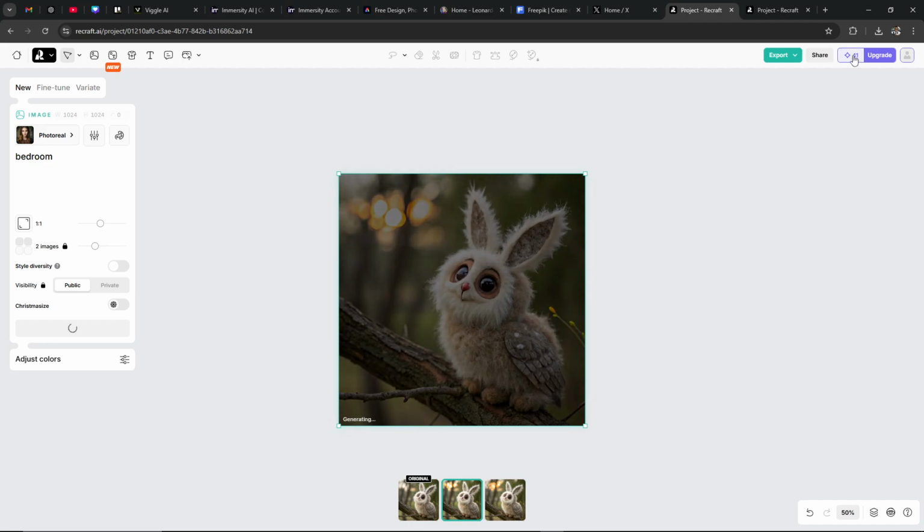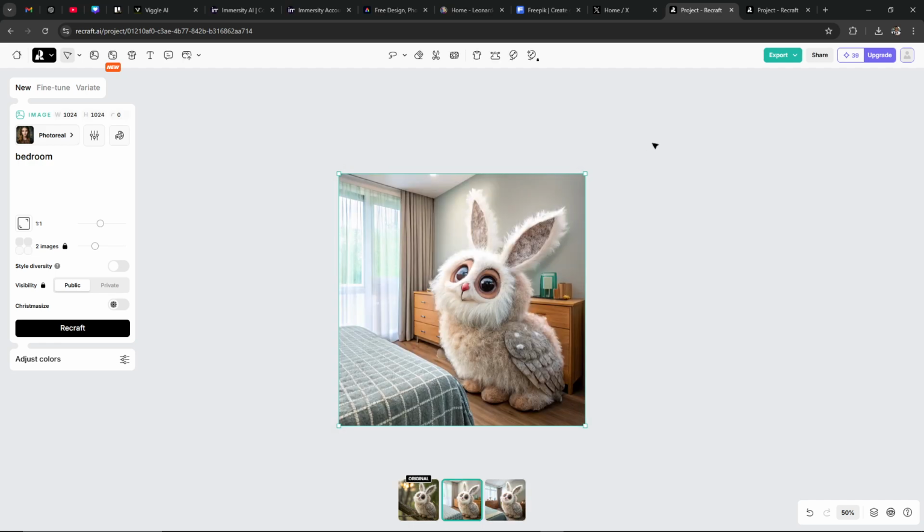I'm noticing here that we are being charged some credits, so just the process of doing this is going to take some credits from us. And there we go. Now we have the bunny owl in a bedroom. In this case, it is a very large stuffed bunny owl in a bedroom, but I like that. That gives us some idea of what the potential is, and the results are actually pretty neat. So that gives you some idea.